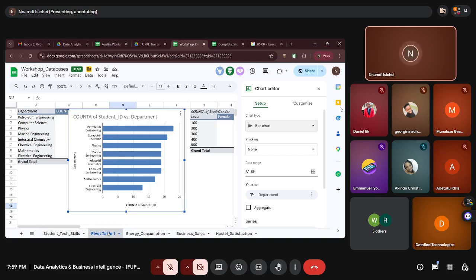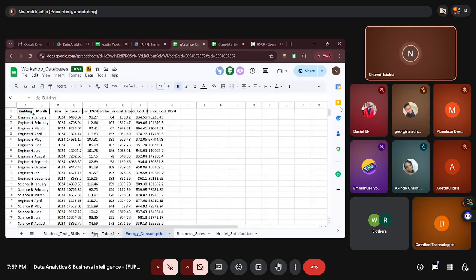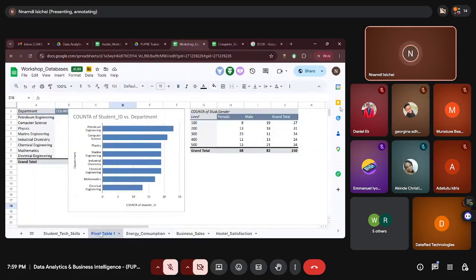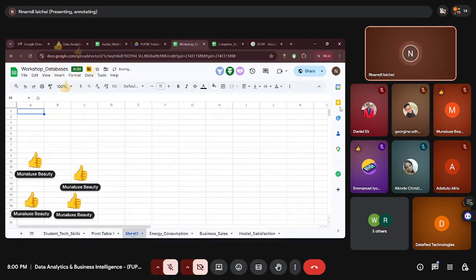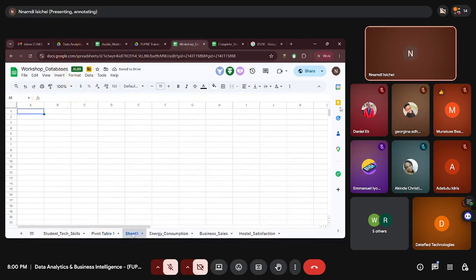I would like to create a new tab between this pivot table and the energy consumption. So I'll select the pivot table 1 tab, and I'll click on this plus sign. Can you all see the plus sign at the bottom left corner of my screen? If you can see the plus sign, give me a reaction, please. That sign is called Add Sheet. So when I click on Add Sheet, it has created a blank sheet called Sheet 1. I would like to rename this Sheet 1 to Dashboard. So all I need to do is double click inside and call it Dashboard.